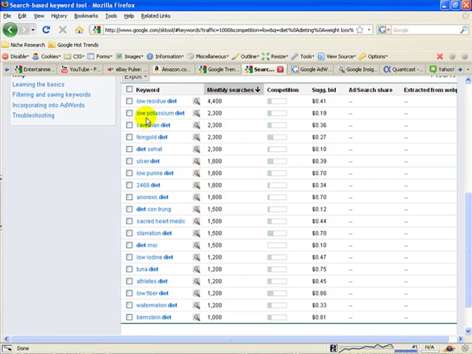Okay, we got the low residue diet, the low potassium diet, the caveman diet. There's less search volume, but there's also a hell of a lot less competition. So you can really take advantage of that and start targeting that. And this works for article marketing especially well.